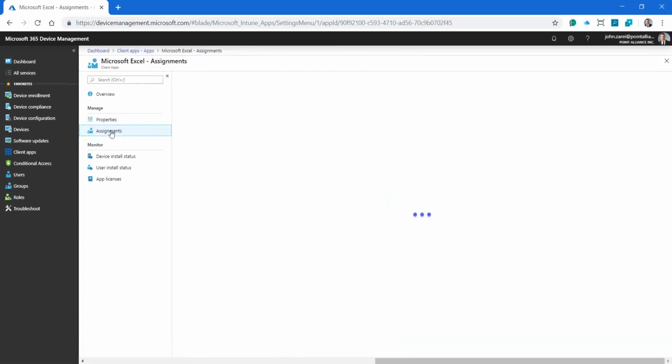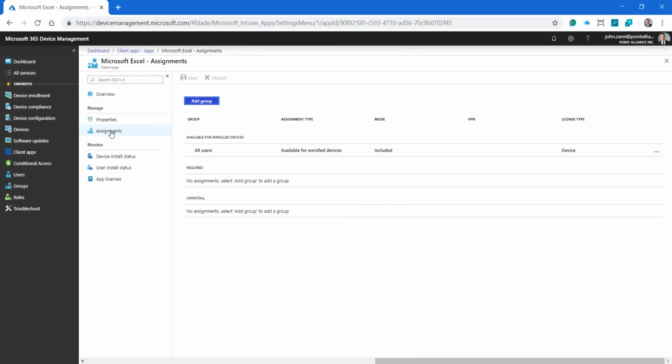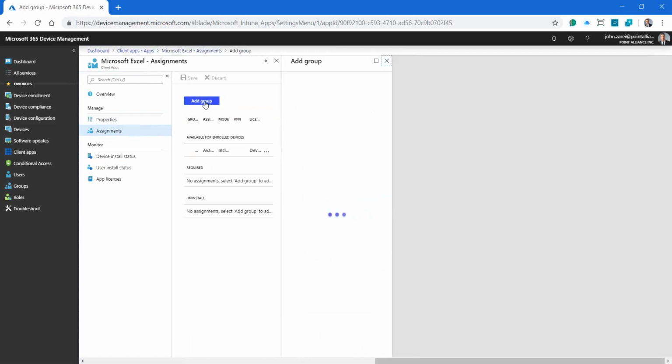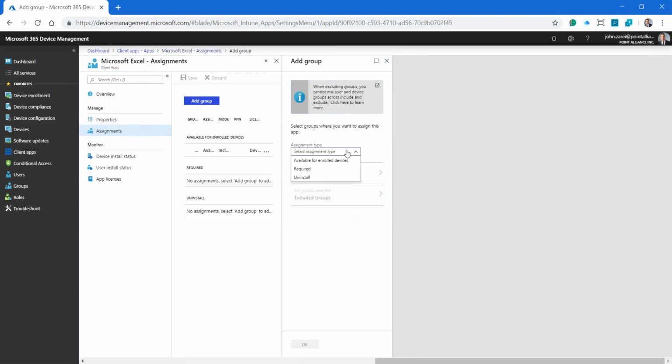Then you go to assignment. That's the important part. You get the app, and what you can do is go to add a group, and there's an option here: available for enrolled devices, required, and also you have an option to uninstall. This is an interesting one.